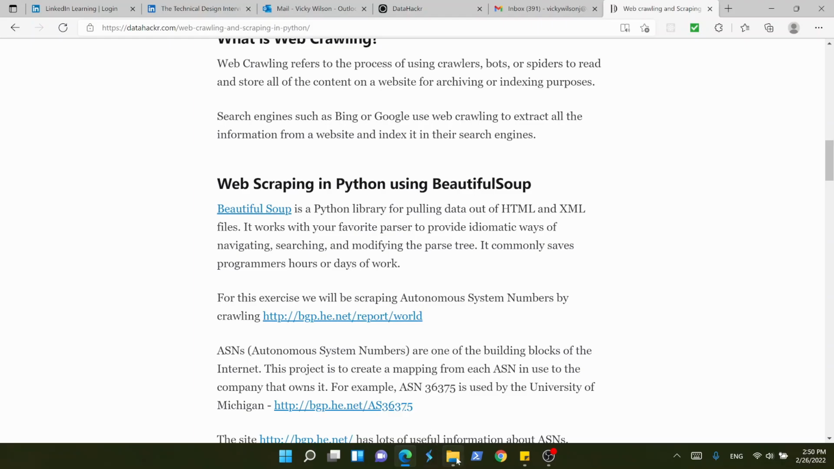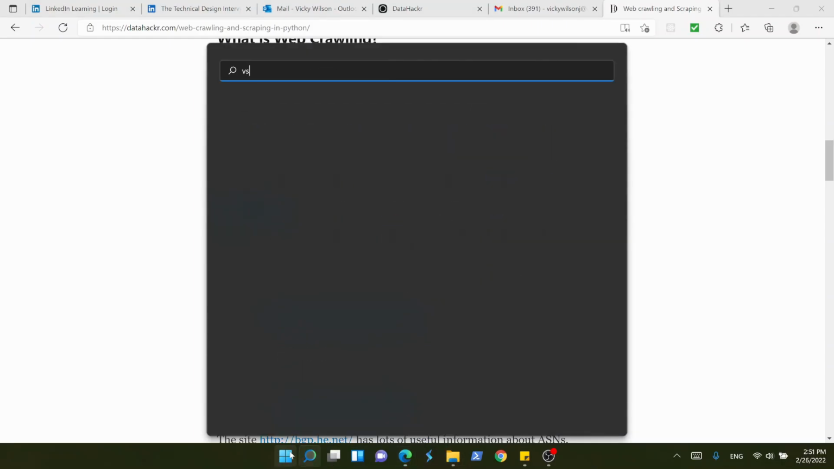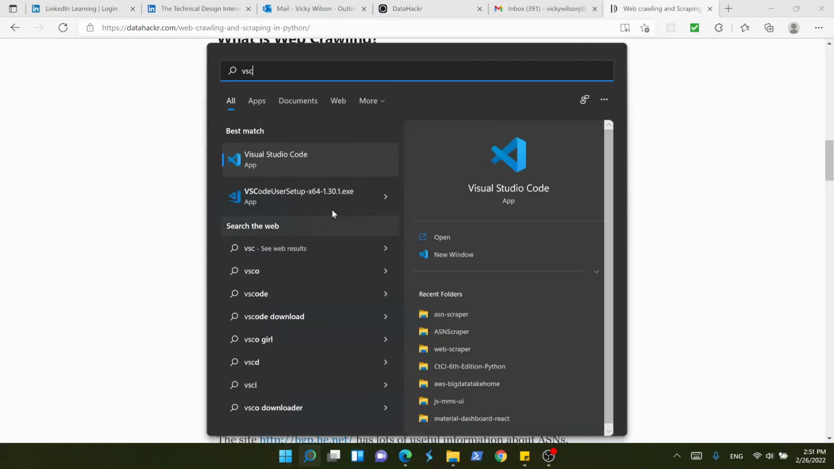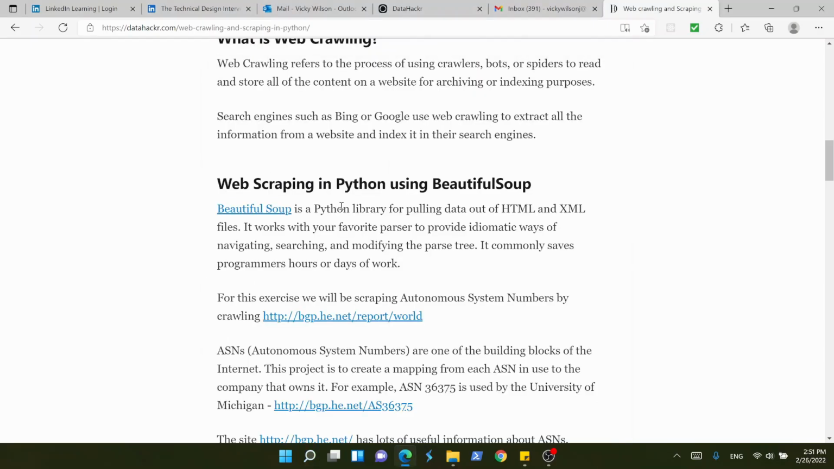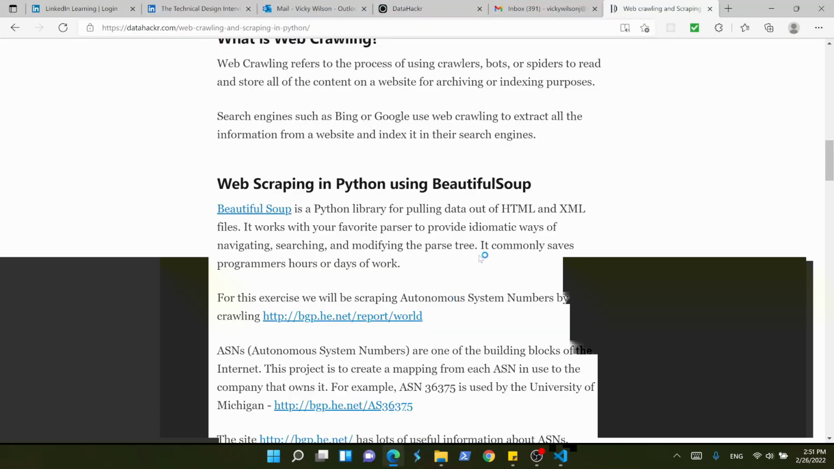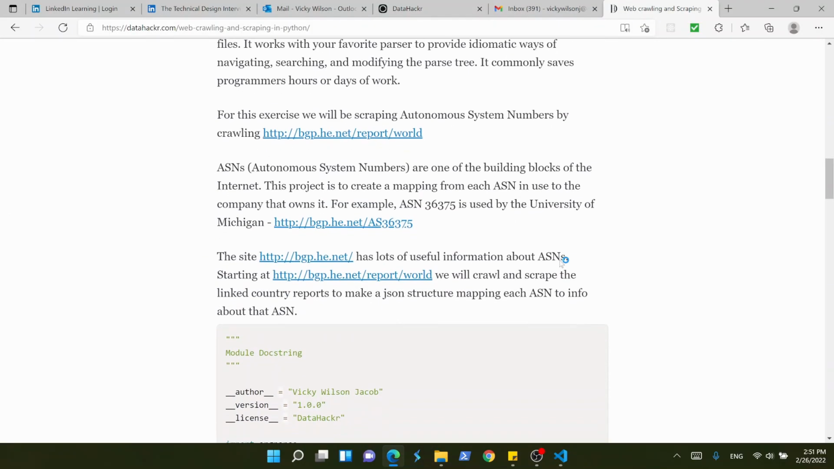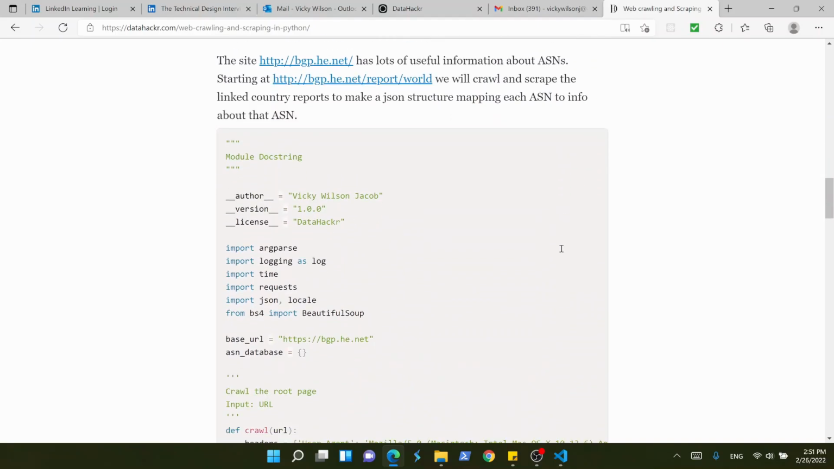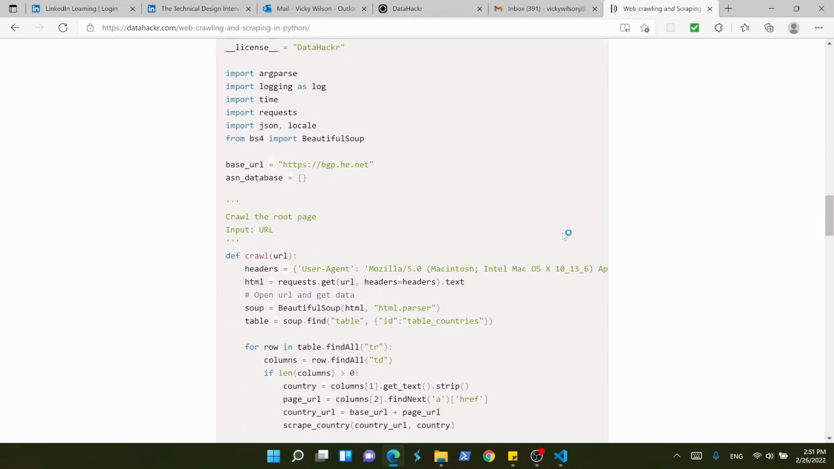Let me open my VS Code. The system is pretty slow because the recording is running. I have the code on my website too. So basically, let's skim through here.